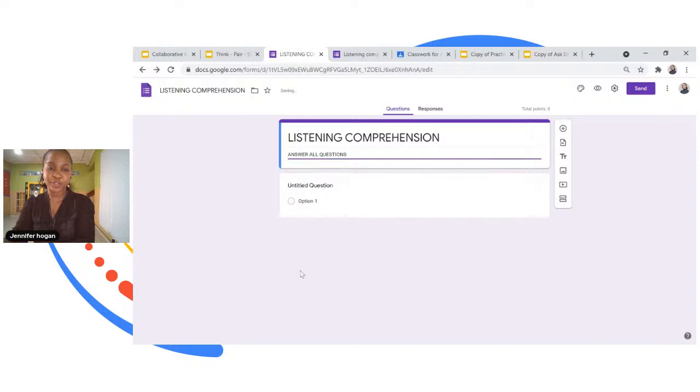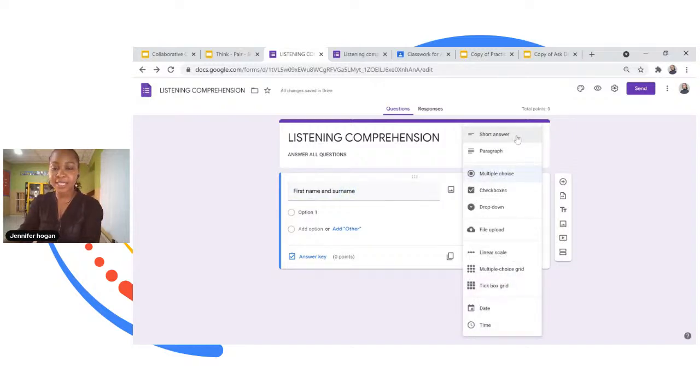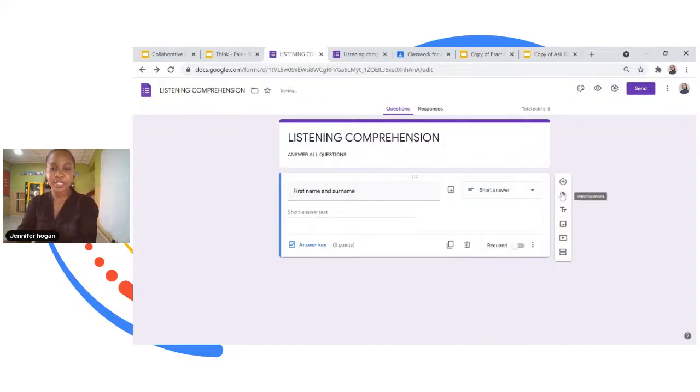Answer all questions. Now, depending on what you're teaching, I'm going to insert first name and surname. Of course, you want to know who is submitting what. So first name and surname, or first name and last name. I'm going to change this to short answer. So you're going to give them just a short box for them to input their first names and their surnames.